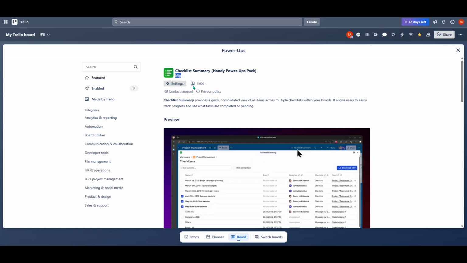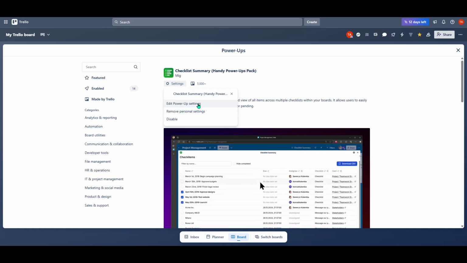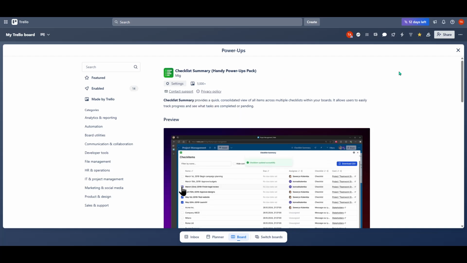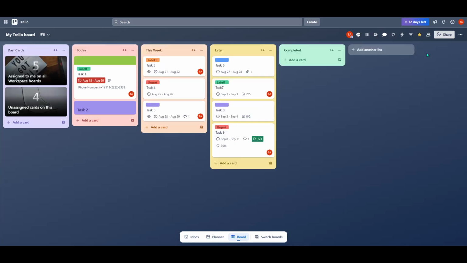Now, it's normal for the Add button to transform into a Settings button after you've clicked it. You'll want to go ahead and click this Settings button. This is an essential step because here, you'll set up and authorize the Checklist Summary Power-Up to work with your Trello board. Once you've gone through the authorization process, you'll notice something new on your board. The checklist summary now has its own shortcut button at the top right. It should be easy to spot.